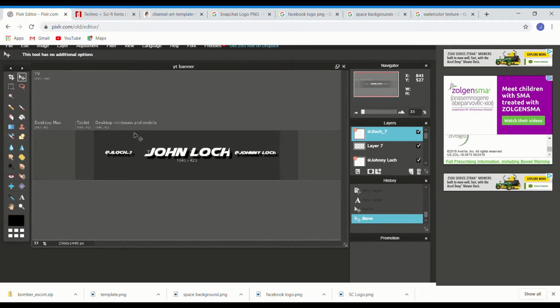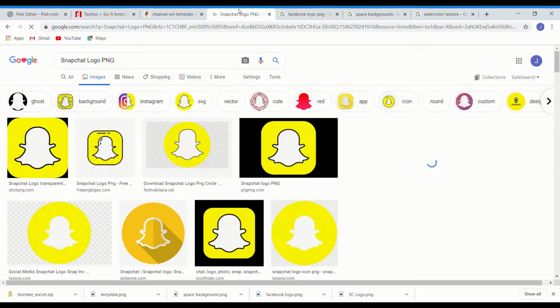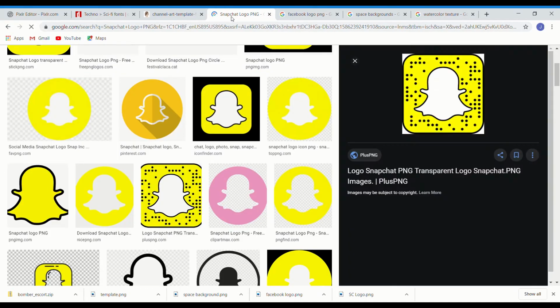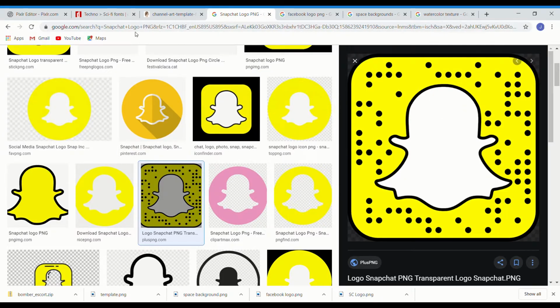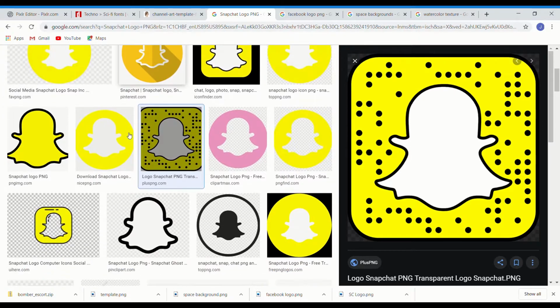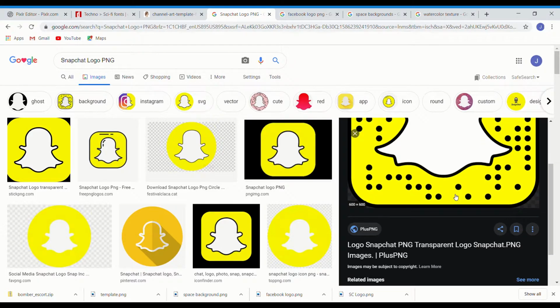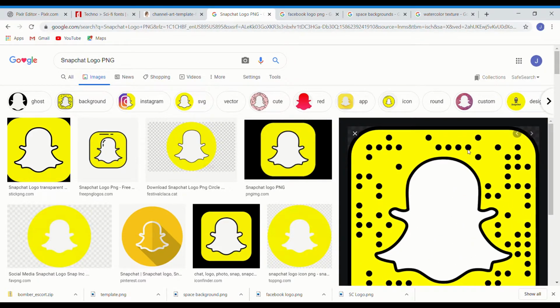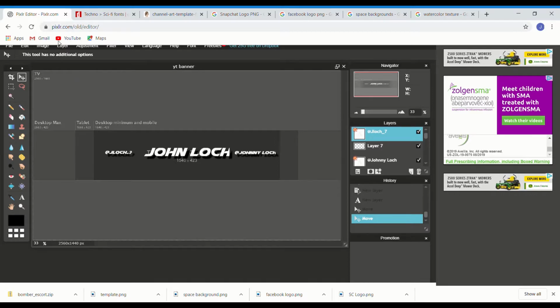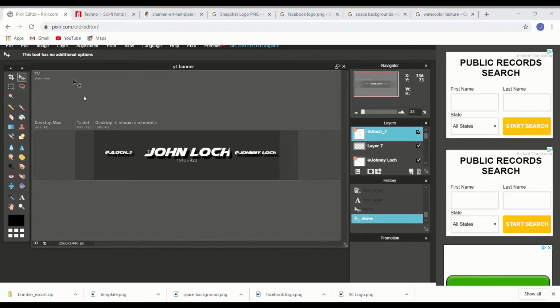Alright, so next is your logos. First, you want to go over to a browser and search up Snapchat logo PNG, or Facebook, Twitter, whatever you're using. You got to make sure it's a PNG, it's a transparent background. I found this one right here. Then go over here and click save image as, and then just save it. And then go back over to Pixlr, go to layer, open image as layer, and then Snapchat logo.